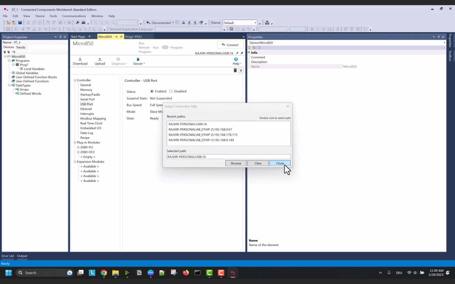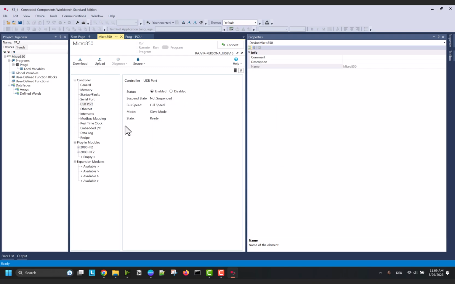So sometimes your network might have a different IP address or subnet mask, and if you're struggling to set the IP addresses, you can also always use USB mode. With USB mode, the downloading process is the same. Just define your path here, and then you can just click on download, and that will compile your project, and then it will download that to your PLC.